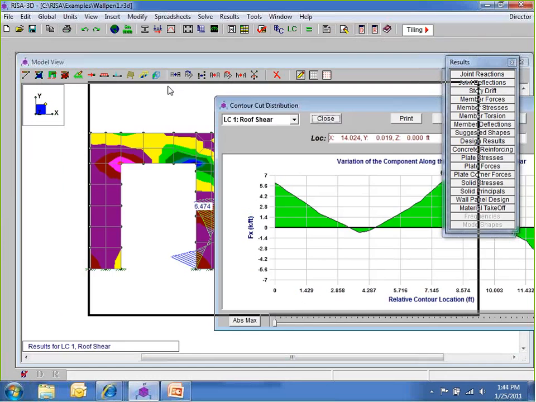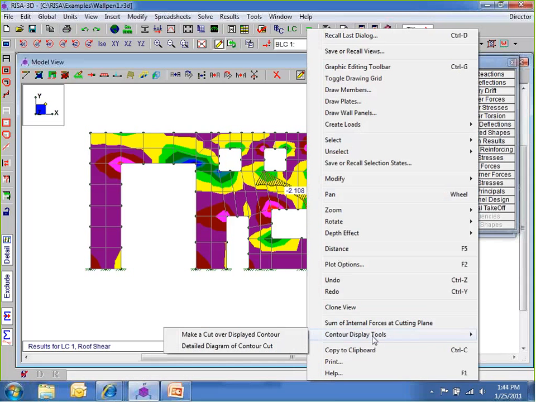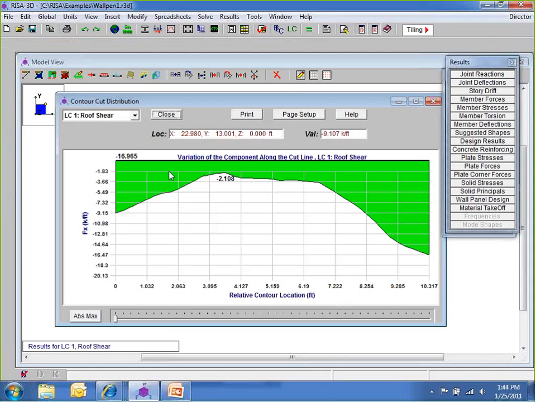Okay, so to do that, let me just show you that one more time. You can click on that contour button. It's going to let you click on any 2 nodes. So I can click on 2 nodes across there, and as I cut that, it's going to give me a cut across those, displaying me the contours even further. And then I can right-click and say, Contour Display Tool, I want a detailed diagram of that contour cut, and I can see that. And this is an interactive diagram.